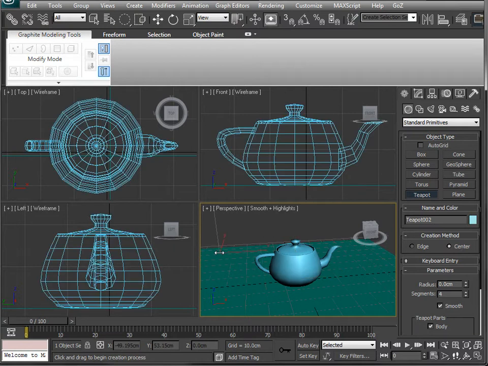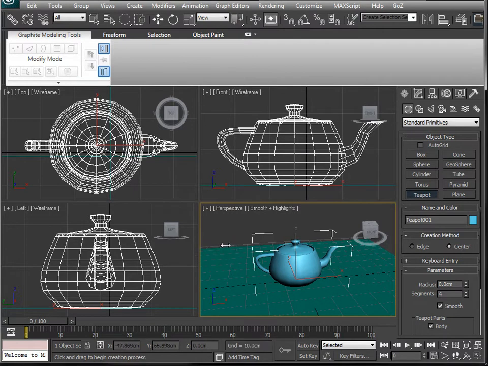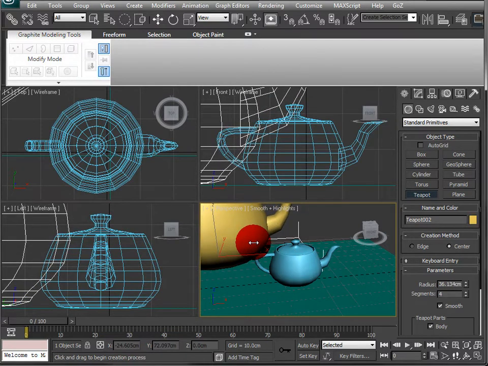Except it's not doing it now for me. That's okay. There is a reason it's not doing it now for me. The reason is I'm still in this teapot create mode. So if I'm trying to click here and it's not doing anything, but if I were to click and drag, it would drag out another teapot.